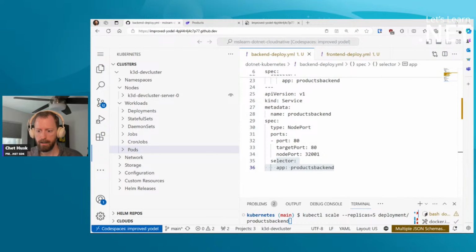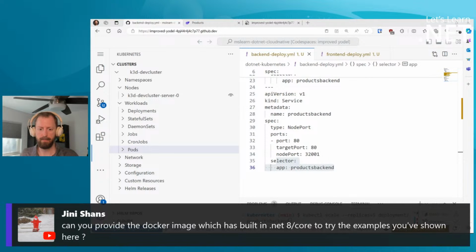Looks like Ginny in the chat, Ginny or Jeannie, I'm sorry if I'm mispronouncing your name, asked, can we provide the Docker image which has built-in .NET 8 or Core to try the examples we've shown here? So I can actually do better, like one better.